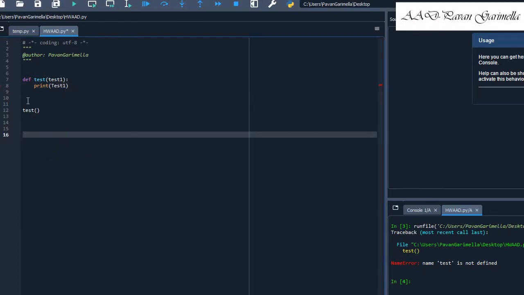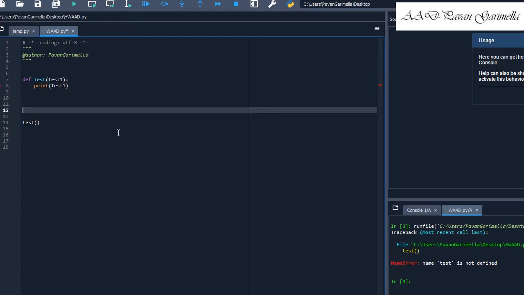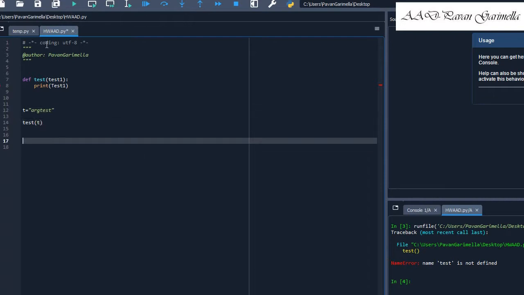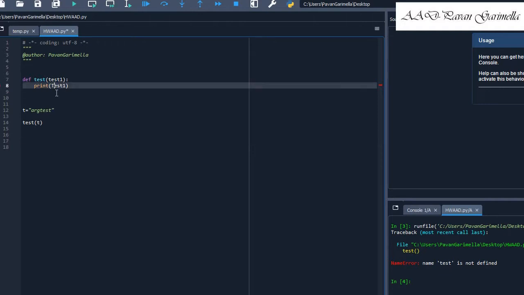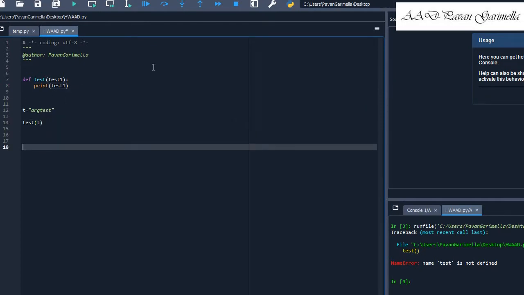Okay, now here what I can do is I can define another variable, say t. I'll give it a value, say arg test, right? So if I pass this variable t onto the test argument and execute it, it will print me the value that is present for the user defined function. So let's see how it functions. Let me just go ahead and execute this.